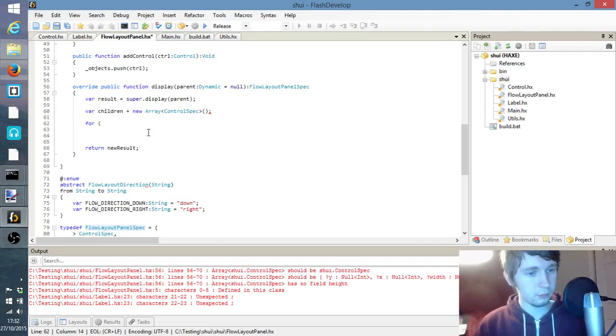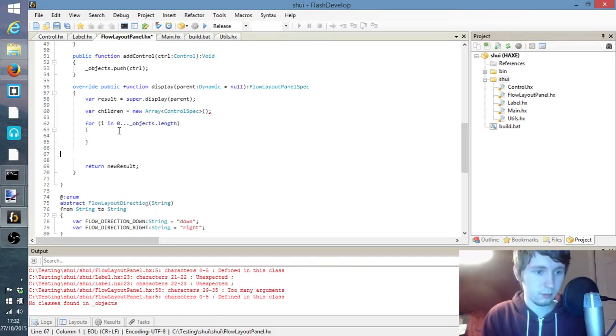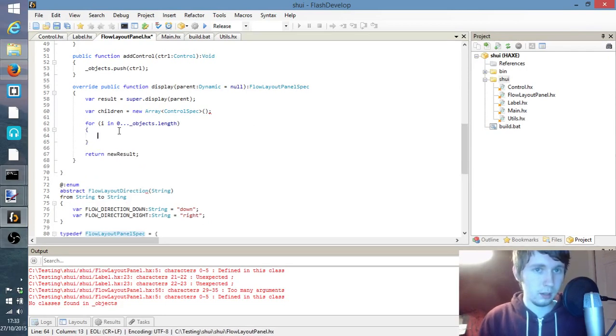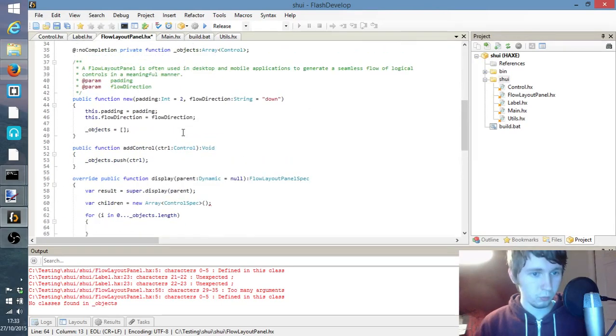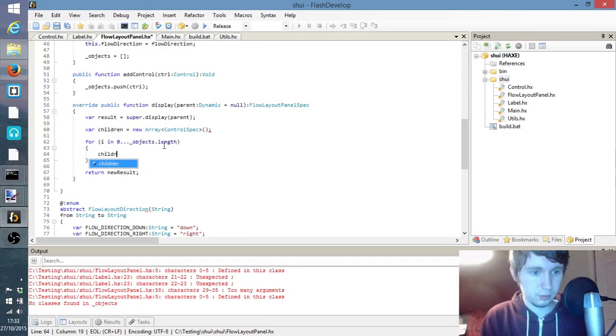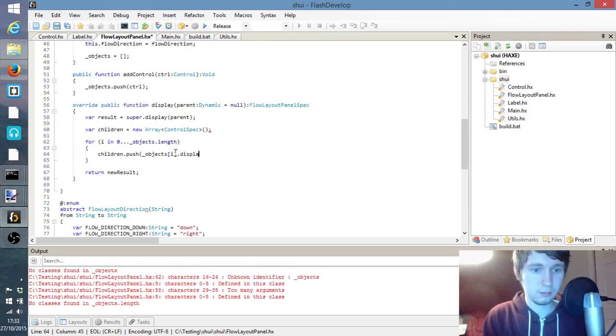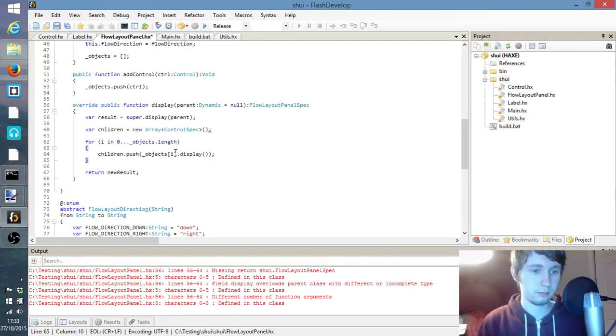Okay, so what I'm going to do is for i in 0...objects.length, and in here what I'd like to do is children.push, and obviously this is a control spec, so we could just pull out each object and just call the display function, right? Makes sense. And that'll work with anything that extends from control.